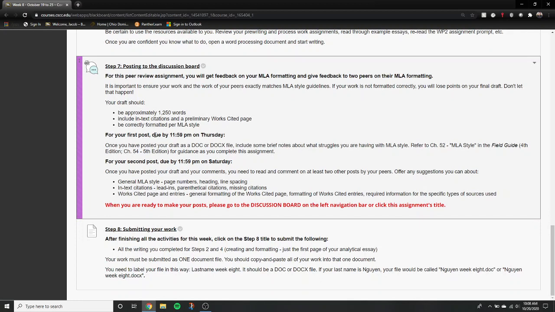You have your first post due by 11:59 p.m. on Thursday. After you have posted your draft, include some notes about any struggles that you are having with MLA. For your second post, which is due by 11:59 on Saturday, once you have posted your draft and your comments, you need to read and comment on at least 2 other posts by your peers.